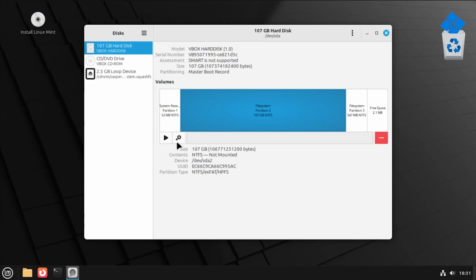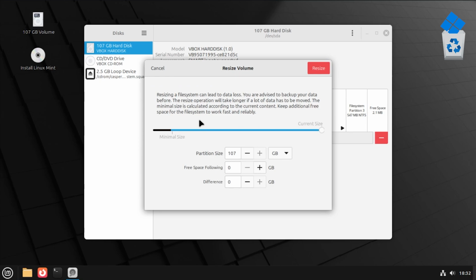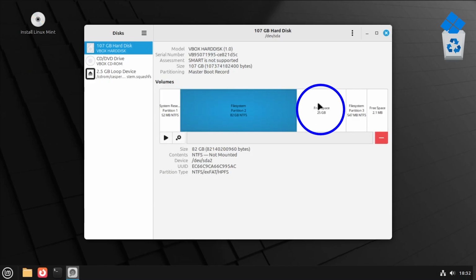Click it and then click on the gears button below. Choose Resize. Assuming your hard drive isn't full, you should be able to resize it. Linux Mint requires a minimum of 20 GB of hard drive space. For this demonstration, we are going to configure 25 GB. If you plan to install additional software, you may want this larger. Scroll the slider back until free space following is what you want to use for Linux Mint. Click Resize in the top right corner. Once the resize is complete, you'll see free space and the amount you've given it.